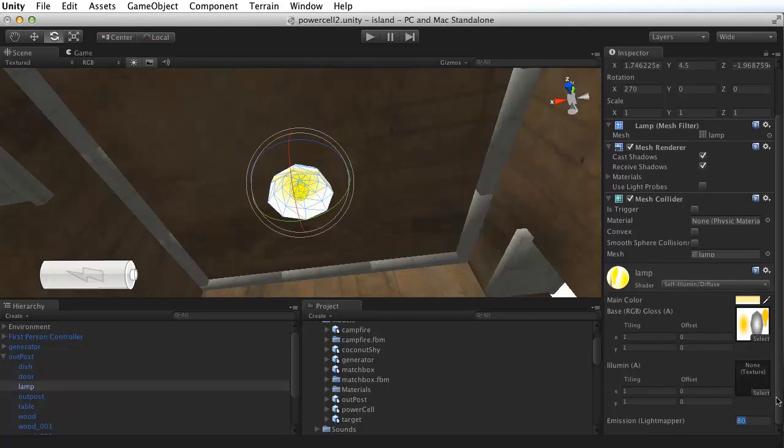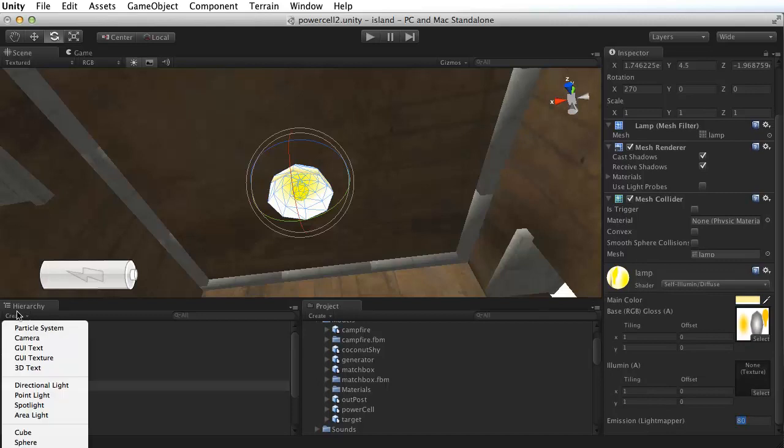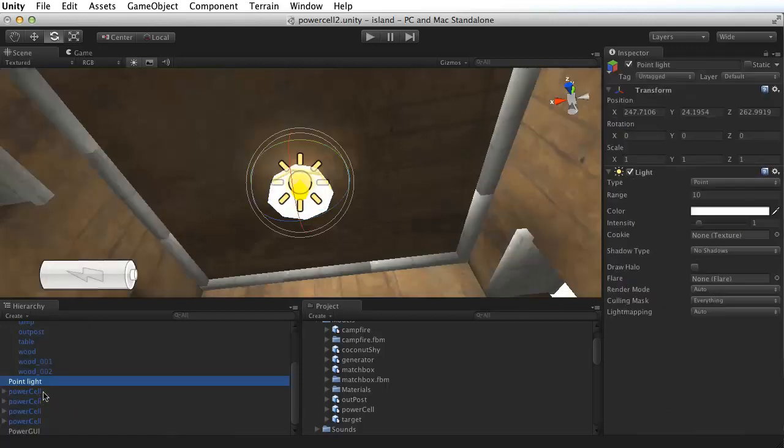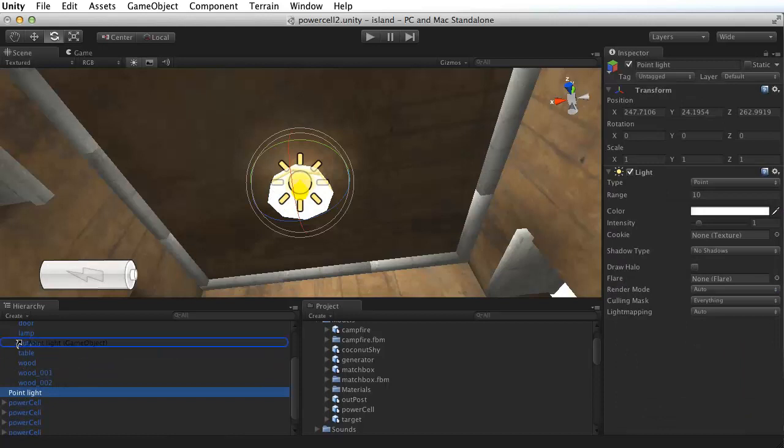Now the next thing I'm going to do is I'm going to actually create a light inside the outpost. So over in the hierarchy view, I'm going to choose Create and Point Light. And then I'm going to take that point light that I've just created, drag it up and drop it onto the lamp child object, like so. And then that point light will become a child of the lamp object.